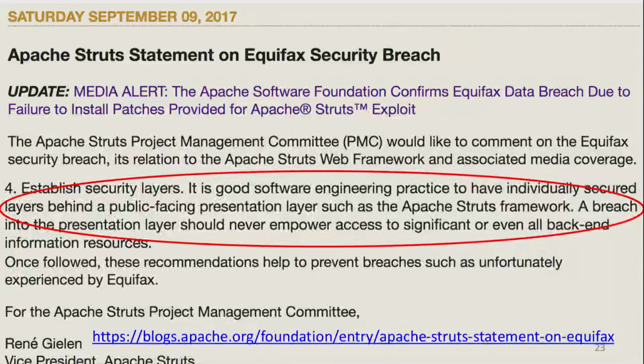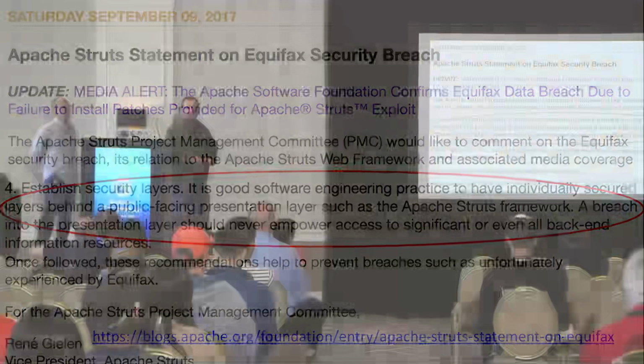Let's go back to what Renee said. Number 4, establish security layers. It's good software engineering practice to have individually secured layers behind a public-facing presentation layer, such as Apache Struts Framework. A breach in the presentation layer should never empower access to significant or even all back-end information resources.